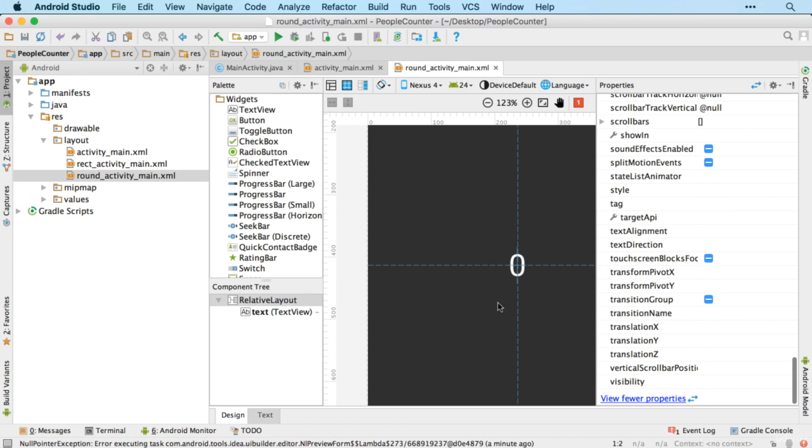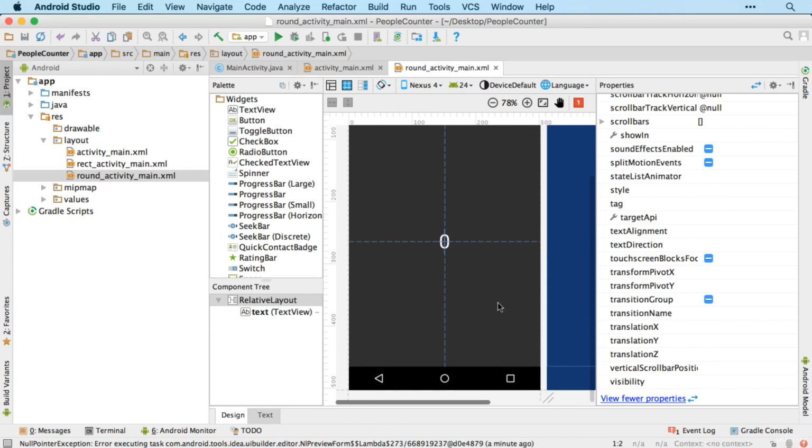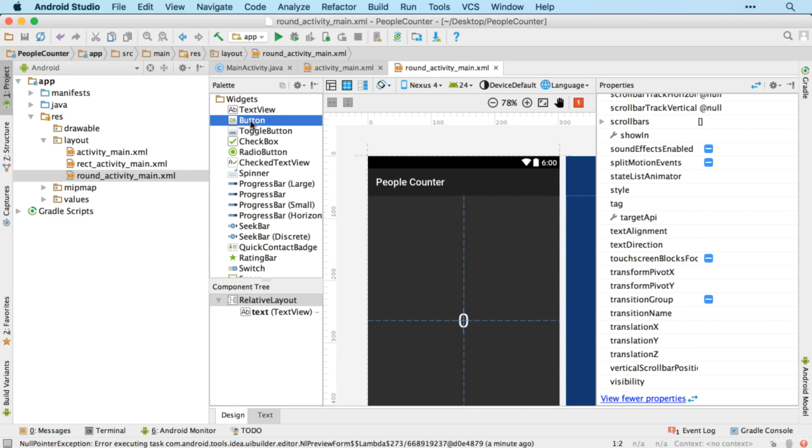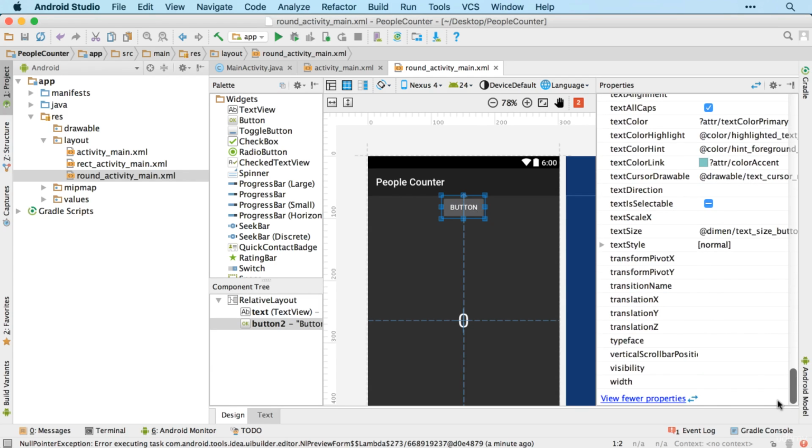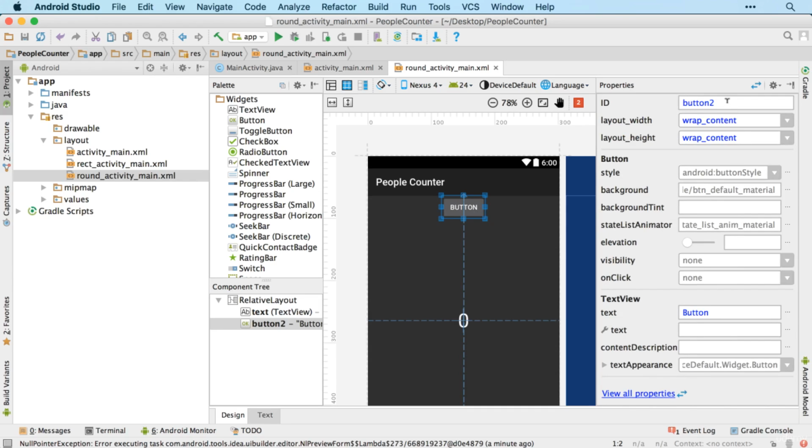There we go. And then I want to add in 2 buttons. So we'll have a reset button at the top. And we'll view fewer properties to change the ID there back to reset button, and the text to reset, and the onClick method to reset as well.